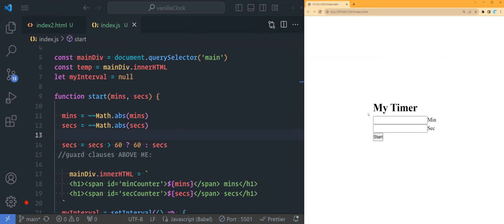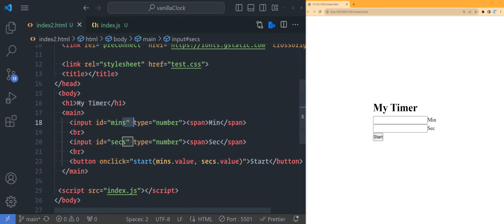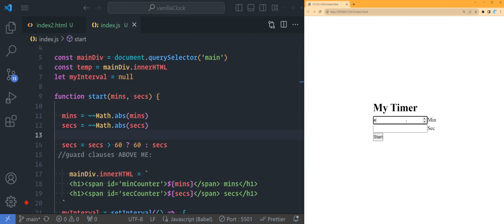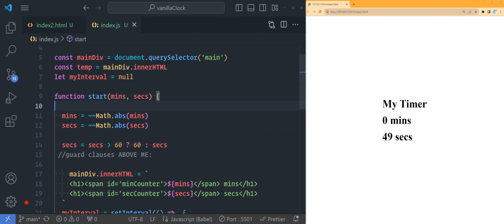Okay, so one more thing. These inputs were type number, so I cannot type letters, but they do let you type in the letter E for Euler's number. But we don't want that for a timer because that's going to give us an error, right? And we also don't want people to not put anything, okay? And we also want people to be able to put the seconds and the minutes will be 0 if they leave it out. And we can actually achieve all of that with one statement.